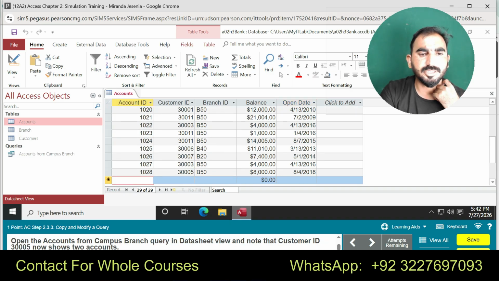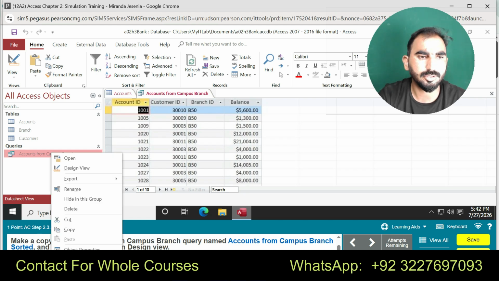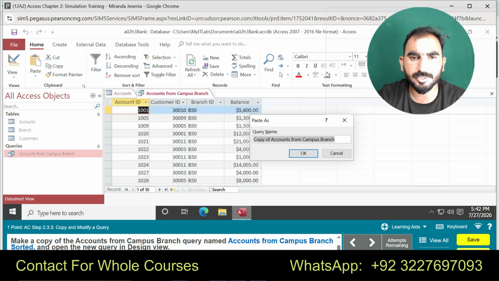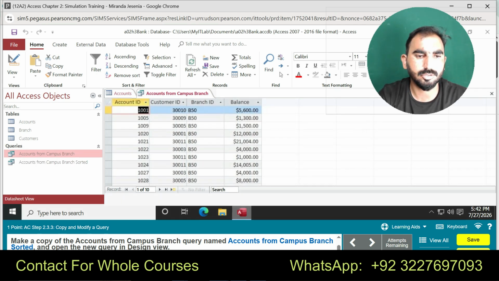Open the Accounts from Campus Branch query in datasheet view. Make a copy of the Accounts from Campus Branch query, name it, sort it, and click OK.